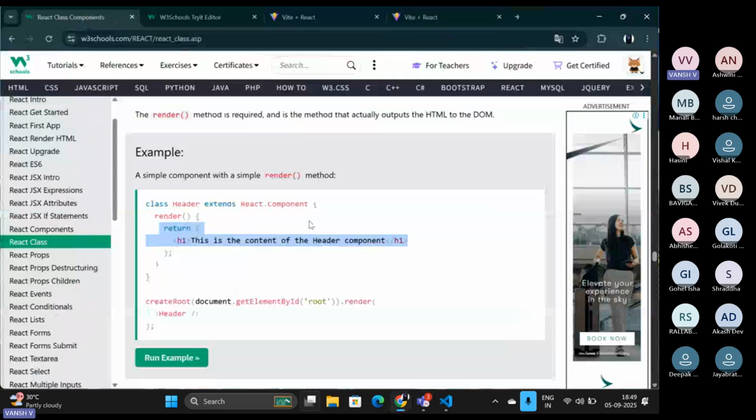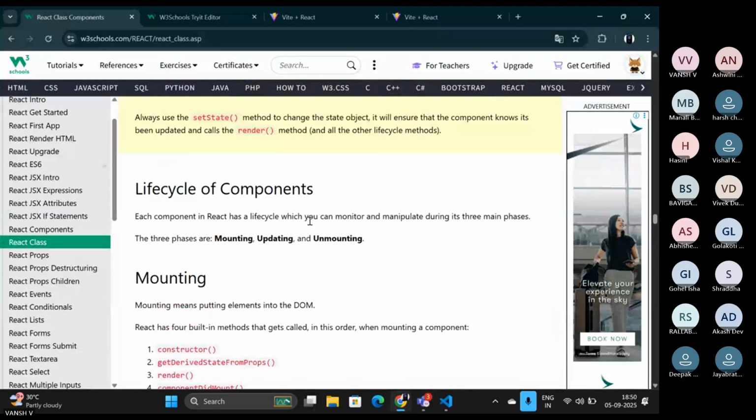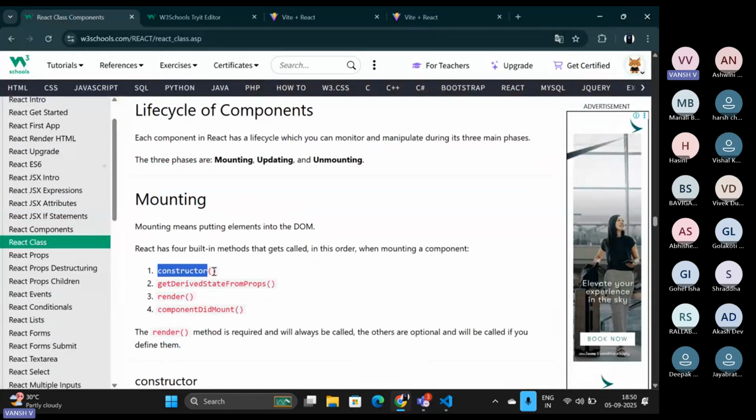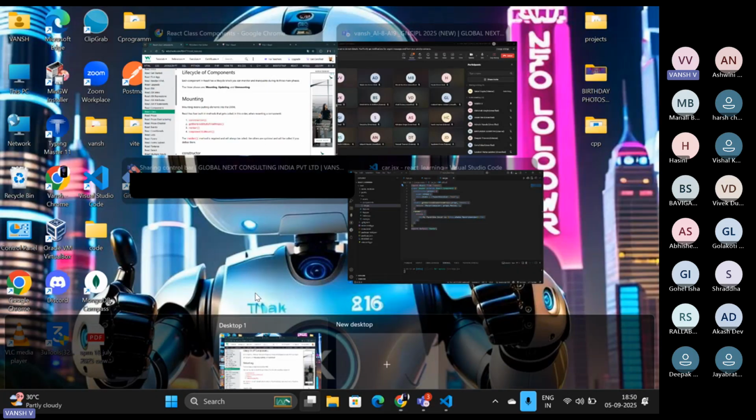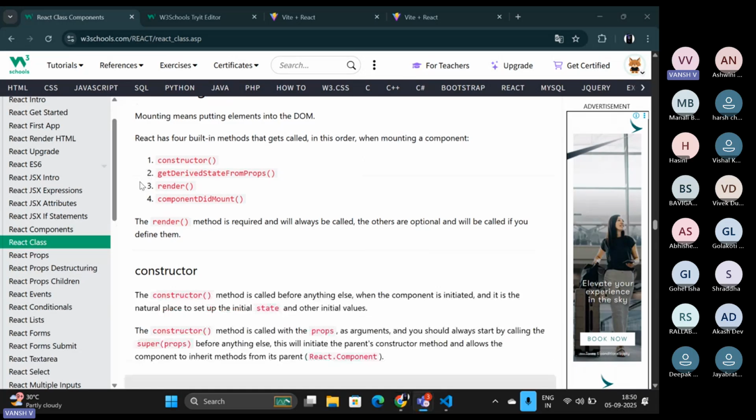So in the mounting phase, what have we covered? We have covered the constructor, which gets called first and is optional; getDerivedStateFromProps, the second function, also optional; and render, which is a must function. Now we are going to see componentDidMount. What is this function? After rendering, we are going to execute this.